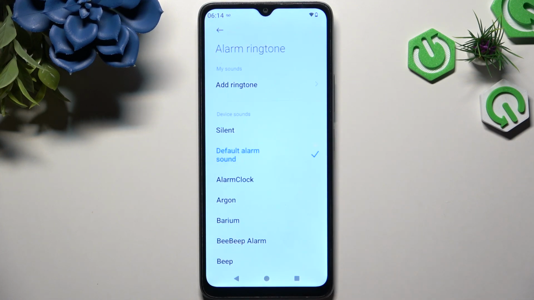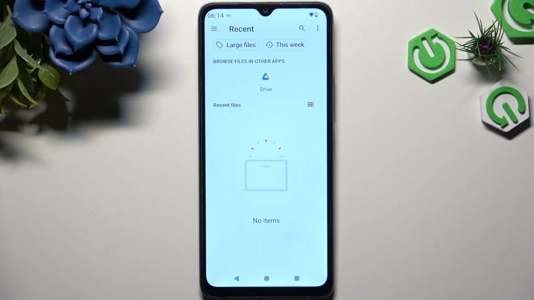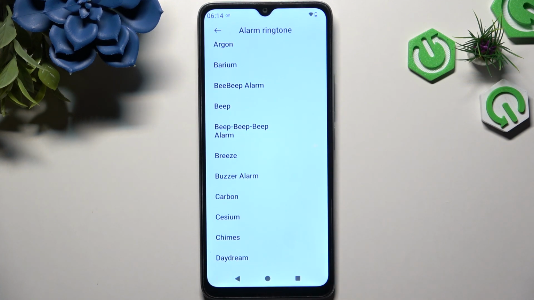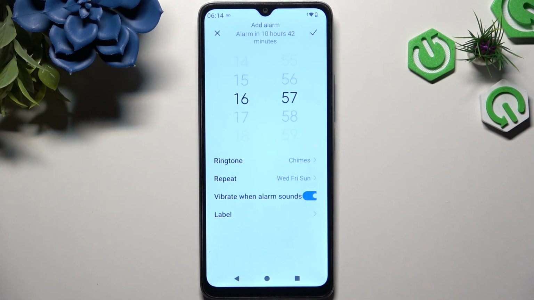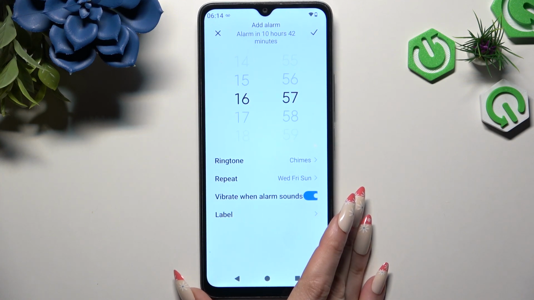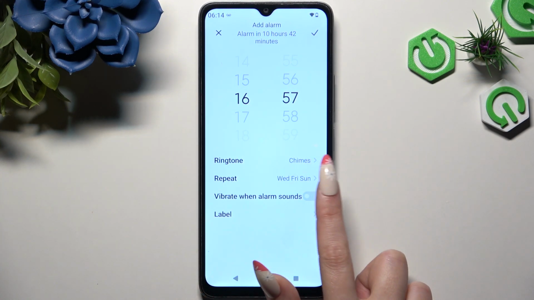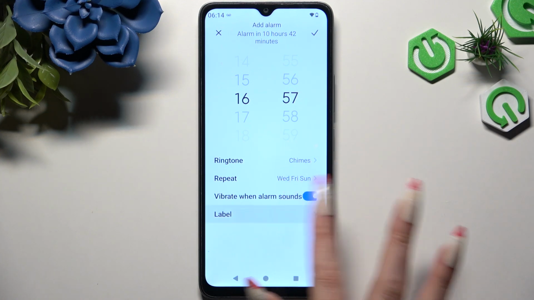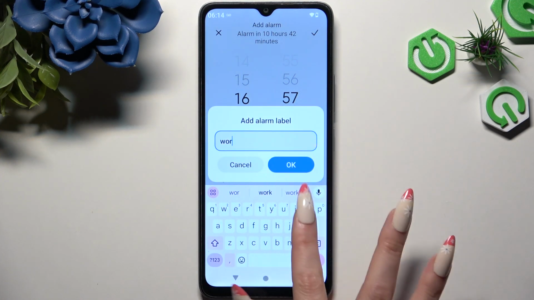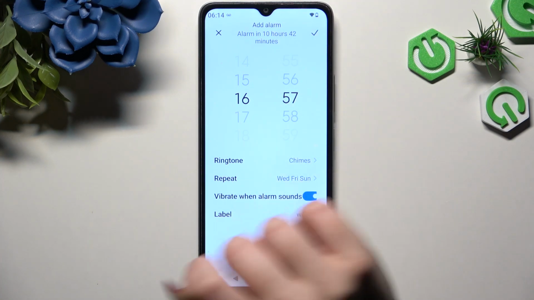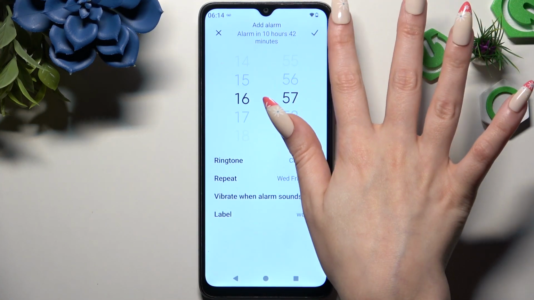Now tap on ringtone to hit add ringtone and pick any song from your device, or click on one of those melodies. Then use this switcher next to vibrate when alarm sounds to disable or enable it. Hit label to name it and hit OK to save its name. Finally, use this check mark at the top right corner.